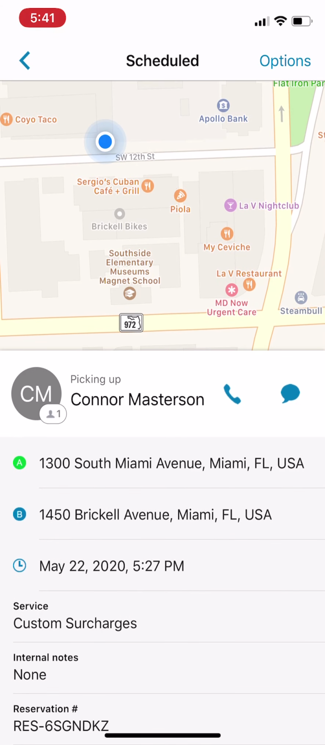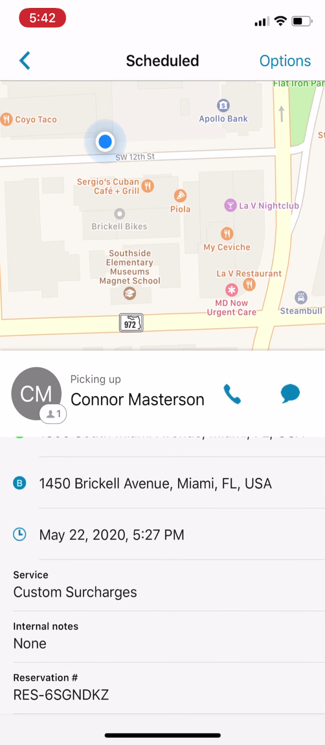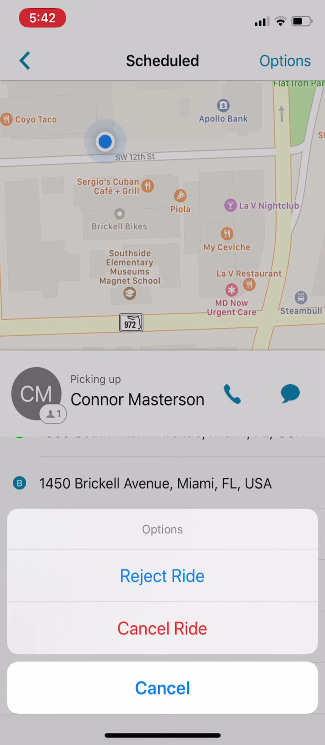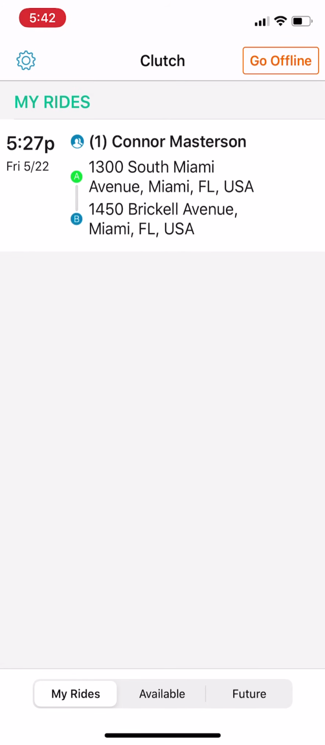Number one, you can click on the customer information to see their pickup address, their drop-off address, the time, if there's any service level or custom surcharges, as well as any internal notes. Additionally, you're able to contact them either by phone or chat. Additionally, you'll see the button Options. On Options, you have the ability to reject the ride or cancel the ride in case the customer does not show up for the ride.